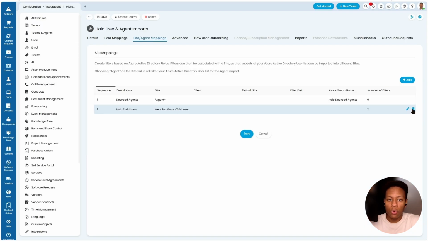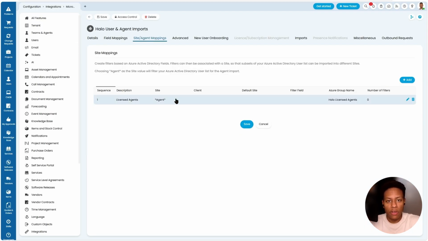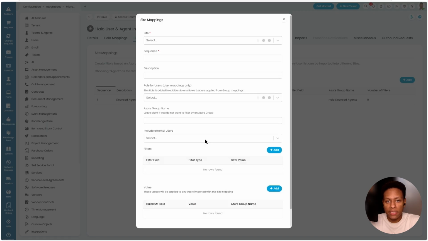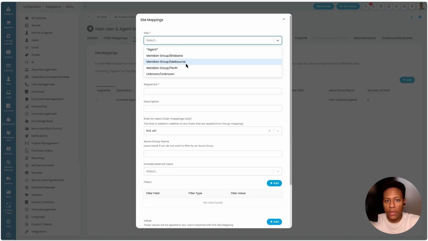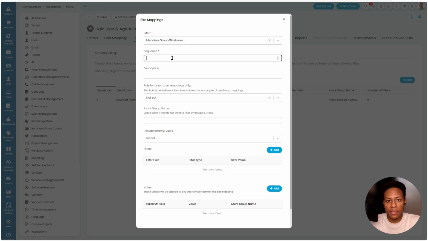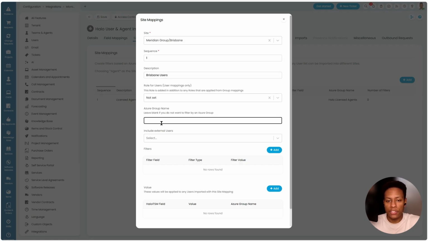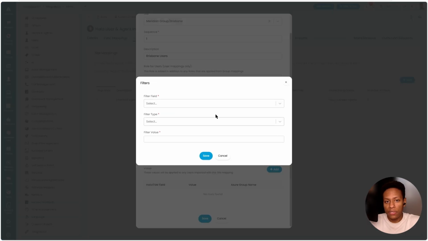Let's assume now that we have more than one site within Halo. And in this case, we've got two main ways of mapping our users to their different sites. We can use the same method as before, map to an existing site, go through each site one by one, starting with perhaps our main Brisbane site, Brisbane users, specify a group, such as a Brisbane users group in EntraID, and then import users and have them assigned to that group. We could also make use of filters here, and oftentimes we'll make use of something like the office location is equal to Brisbane as an example.